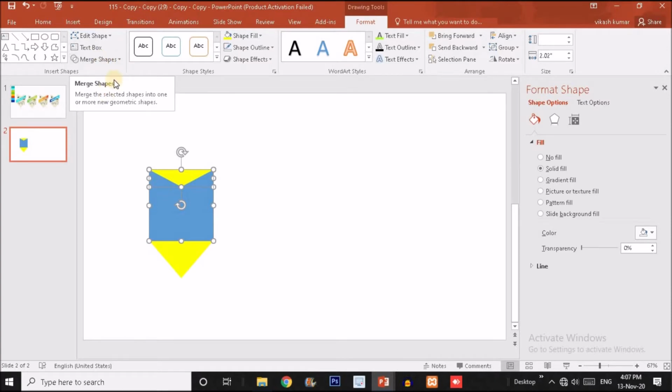If you're not able to see this option, merge shape, then you have to first click on the format option. After this you are able to see the merge shape option over here. So click on this option and choose a subtract option so that we can subtract this triangular part from the blue rectangle shape. Got it?